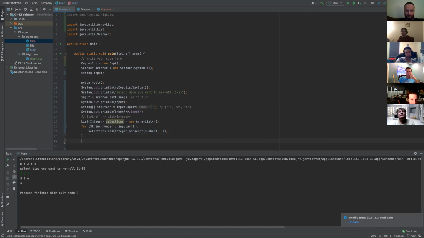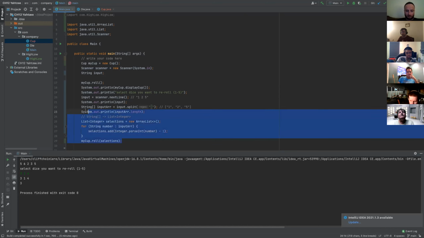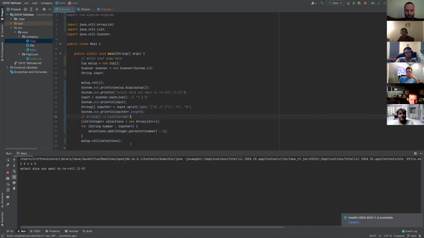So let's go ahead and try it now. Now that we have a list of integers, my cup dot roll, and let's give it our selections. And let's see if this works. If this works, we can put this in a method in our cup class to parse the string. Otherwise, I have to repeat this every single time I ask the user. That's going to be annoying. This is definitely something I want to reuse. Let's do which dice do I want to reroll, people?